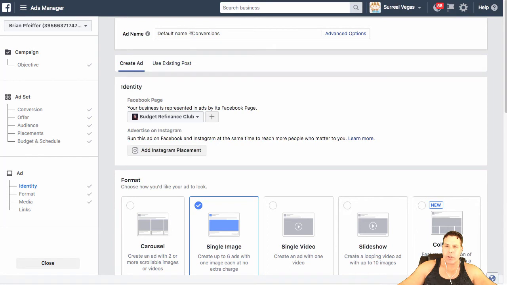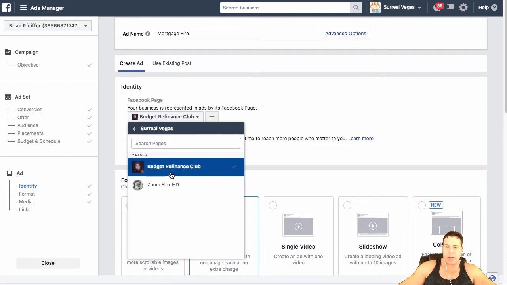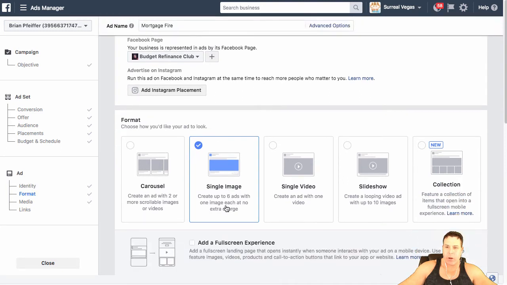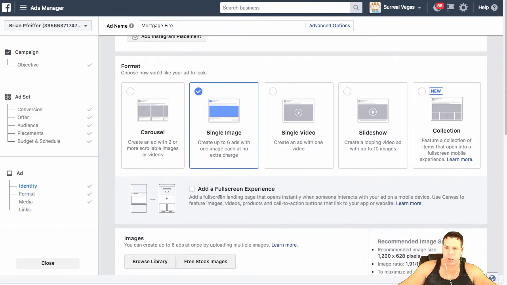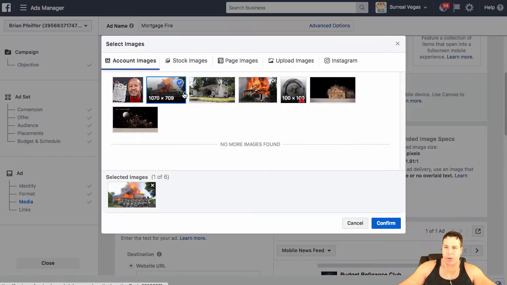This is where you want to put your ad name up here. So we're going to call this Mortgage Fire. You're going to see why it's going to be called Fire in a second here. All right, Mortgage Fire. And we're not going to use an existing post. Now remember, I added this fan page in the Business Manager, so I can select that. We're not going to do an Instagram placement. We're going to do a single image right now. Let's take a look at the library. Now, I uploaded some images.